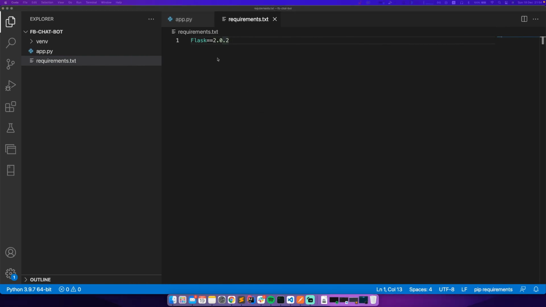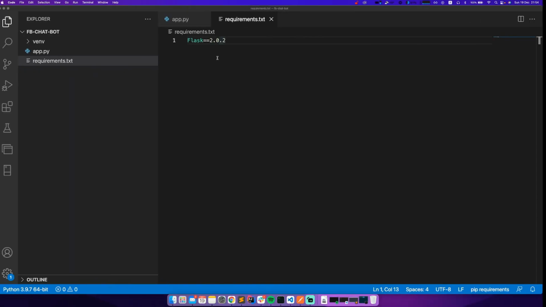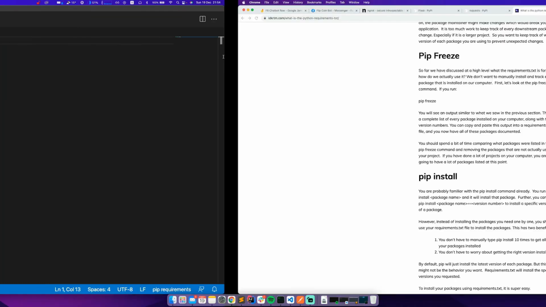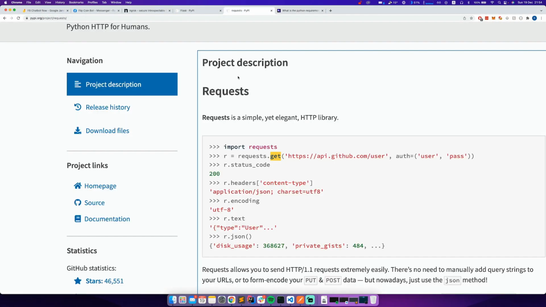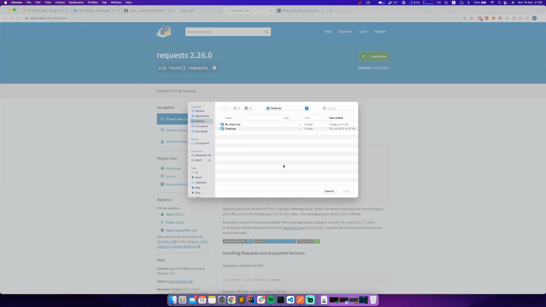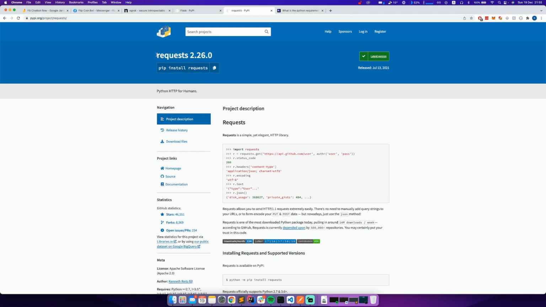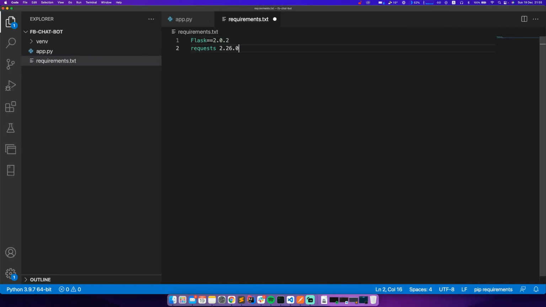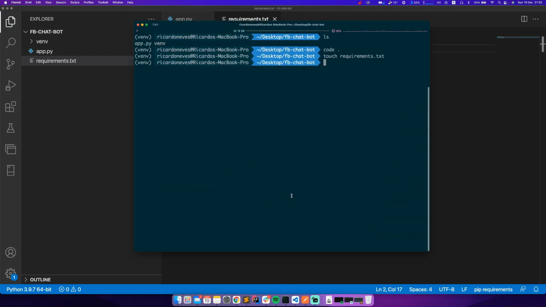So for now, we need Flask. And we need also requests. So let's go ahead and import requests as well. This is too big for me. So let's go import requests and paste it here like that. Awesome.